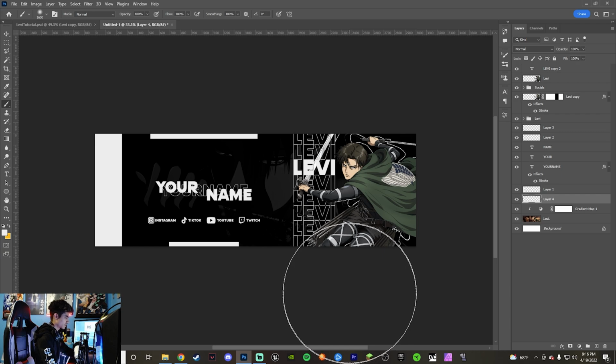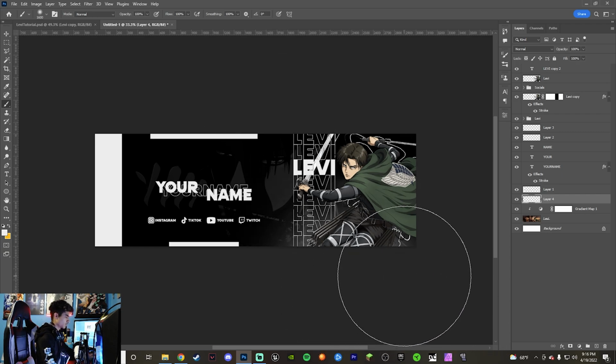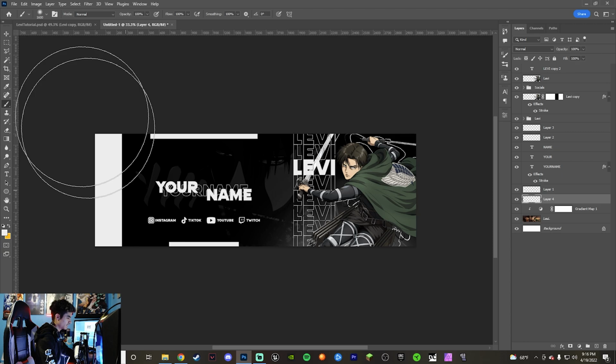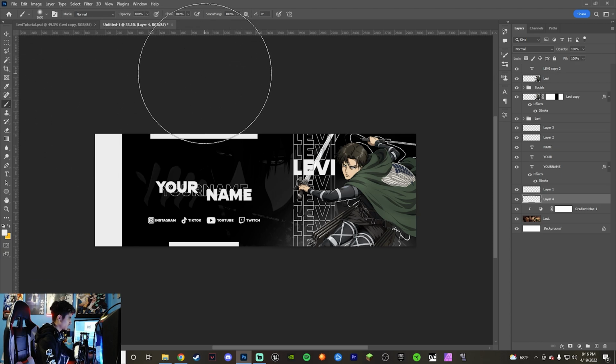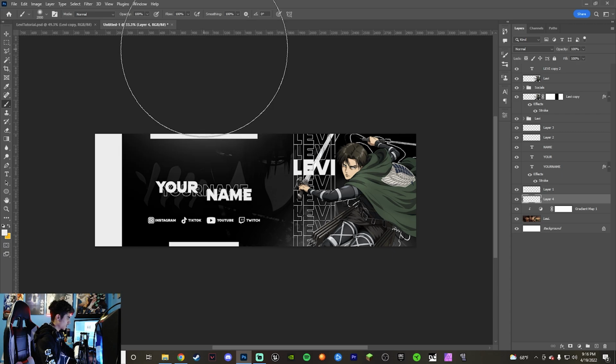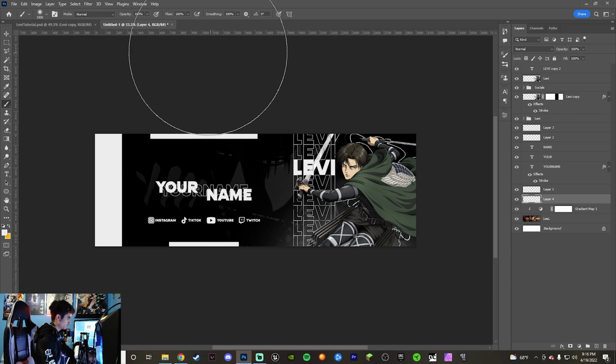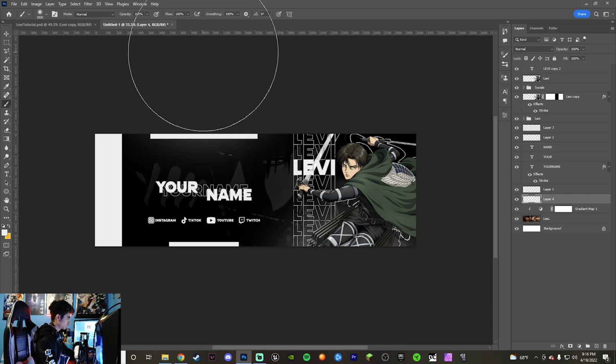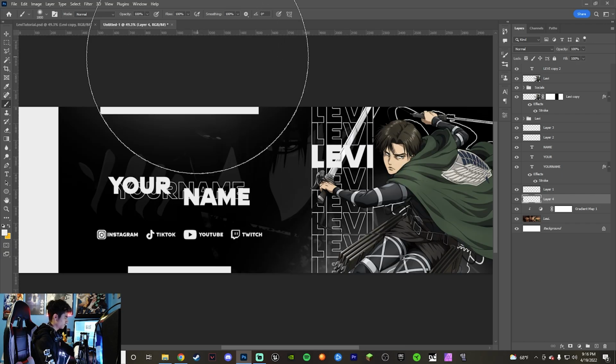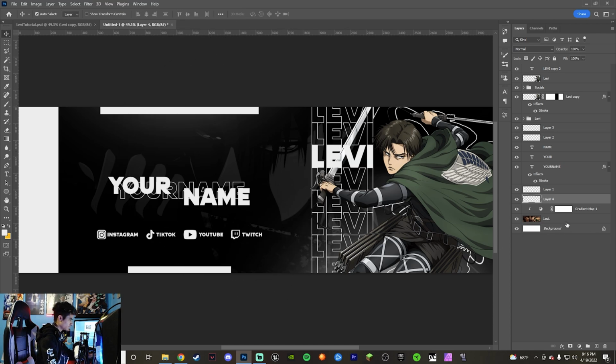So what we're gonna do now is add a light behind Levi, so that way it kind of pops him out a little bit, and then we're gonna add a little light over to the top left, so that way it kind of pops out the top of the name. So I don't want it too overtaking. Probably do maybe something like that. I think that looks pretty good. I don't see anything wrong with that.